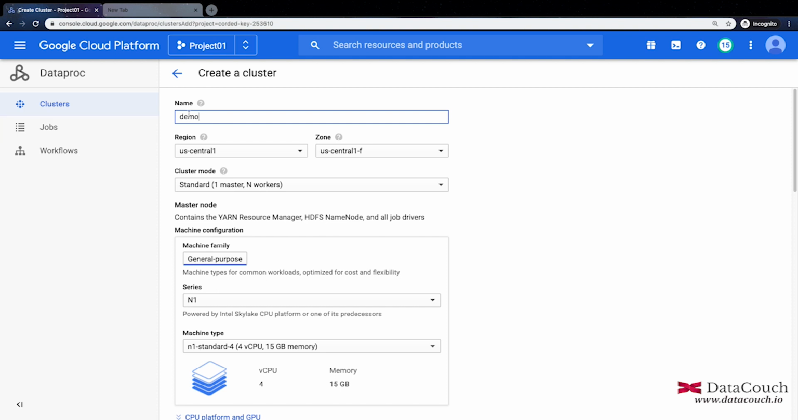So I'm saying Data Couch is my cluster name, and this is my company name also. That's why I'm giving this cluster name, but you can give any name, that's okay. And we have region, we can pick any region. I'm just choosing US Central 1, and I'm not changing it.